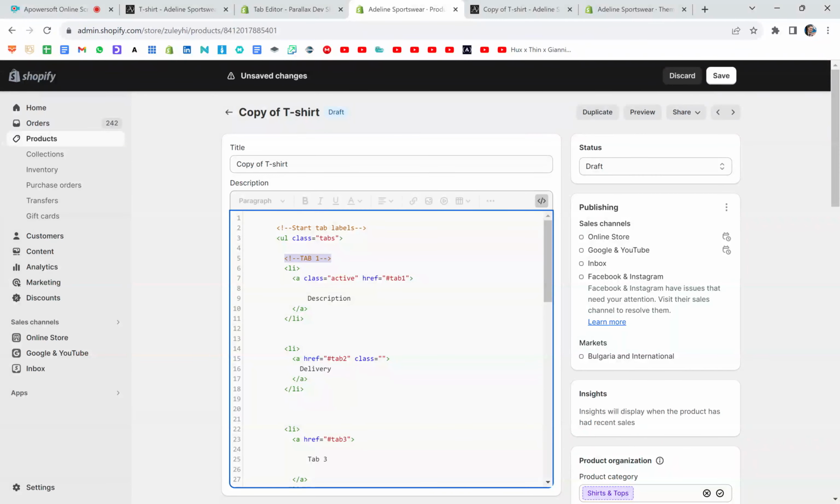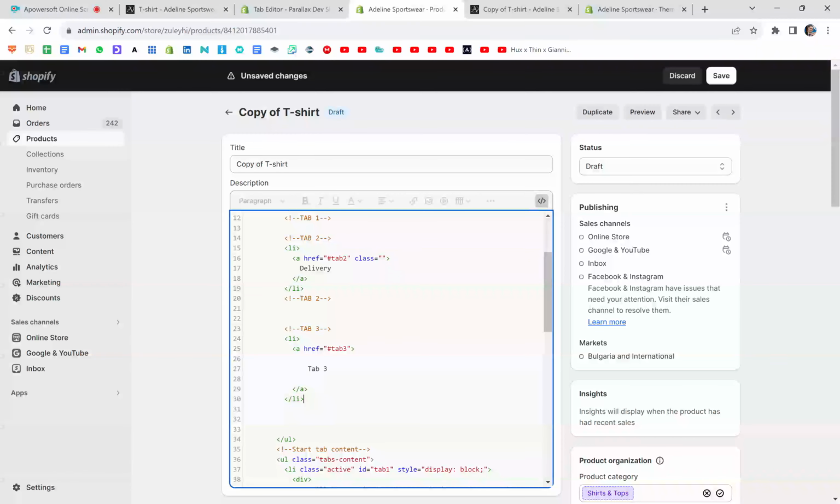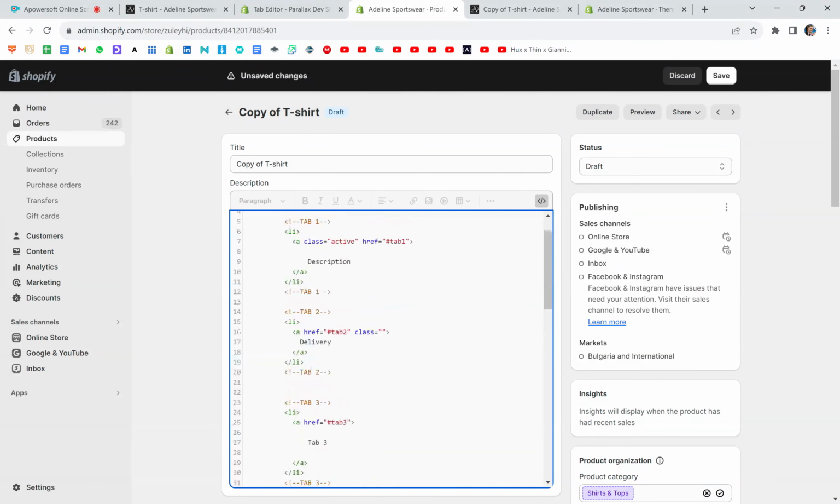I'm going to put it at the start and at the end of the tab, just so, again, it's easier for you to understand what's where. Tab 1, let me just edit this. So tab 2. And then here we're going to put for tab 3. There we go. So now, hopefully, it should be a little bit easier for you to understand what's where.